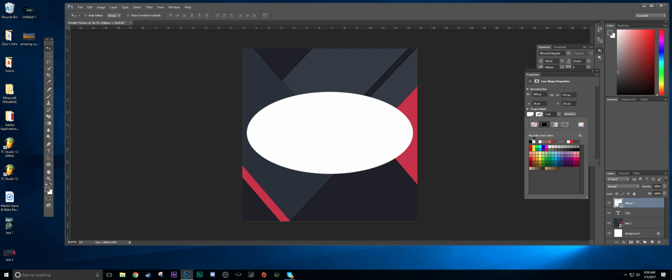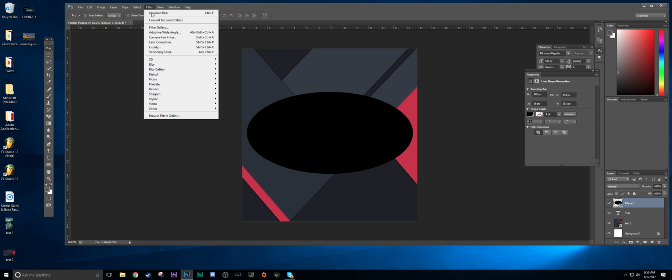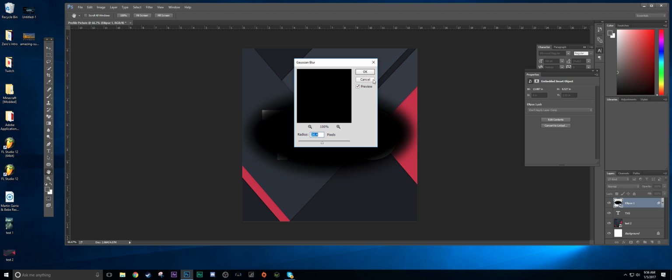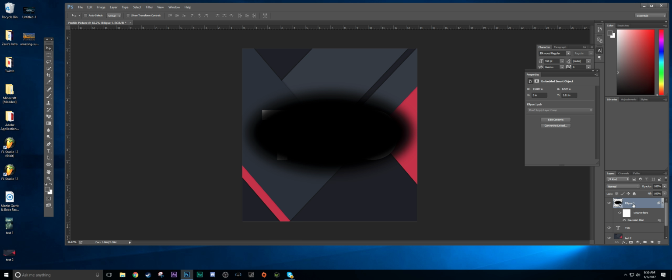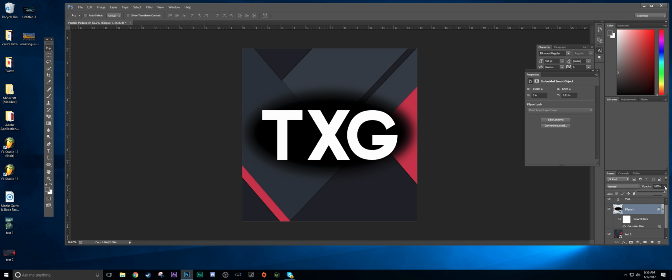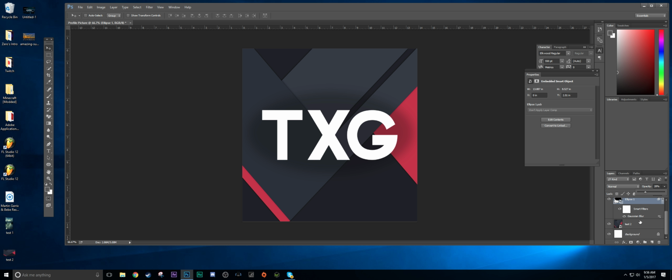But you change the color, do a Gaussian blur such as this. Boom, convert to smart object. Boom, bring that back behind the TXG and do one of these things. Get that like a shadow effect without doing anything, just with an ellipse with a Gaussian blur, and decrease the opacity. So anyways, let's go ahead and delete this because I don't like it, and we're going to do something actually a little bit different.